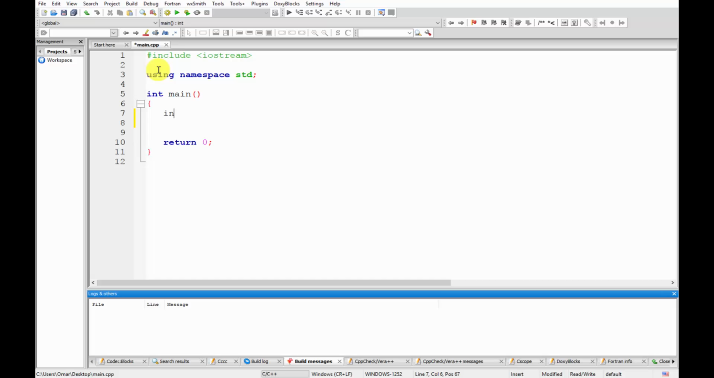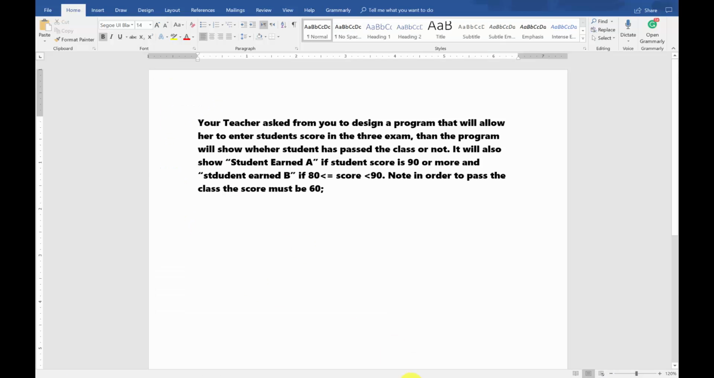So let's create an integer score 1, another integer score 2, another integer score 3, and then another integer for the average. We're going to name it AV. Or let's write it completely. Okay, so this is the average. And then we're also going to ask for the three exam results.